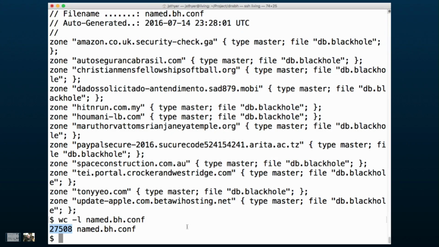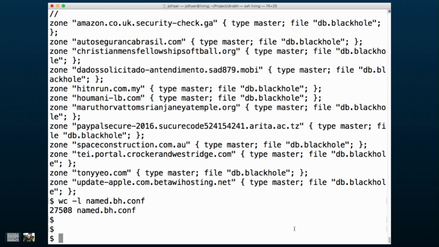Notice here, there's 27,508 lines in the named.conf. That represents 27,000 plus domains. So you're absolutely right. DNS is going to take longer to start up with this configuration, and that could be a concern for folks. Well, yeah, because you think, oh my God, it's not working, and it's no, just give it time, and then it'll work.